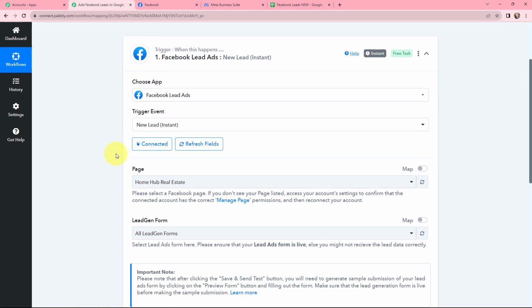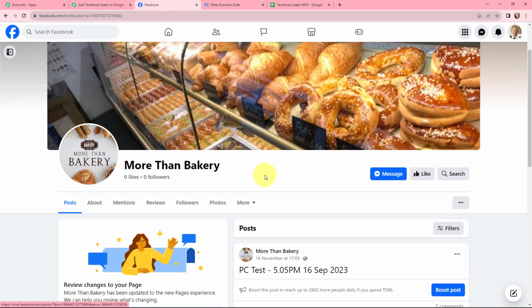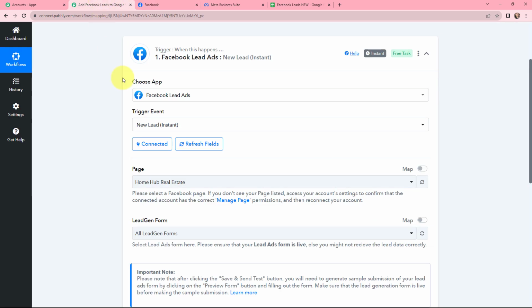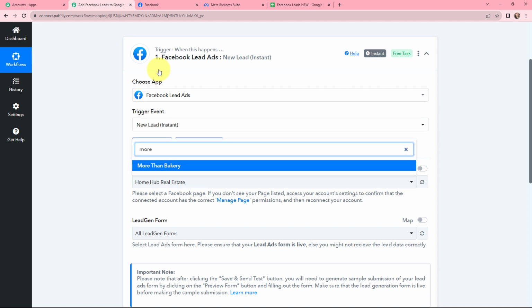So now moving to page and the lead gen form. Here I need to select the page that I've created for my business and the lead gen form that is associated with my page. This here is the page that I've created for my cookie business, that is by the name of More Than Bakery. So over here in Pabbly Connect, firstly I'm going to select my page as More Than Bakery. Here it is.